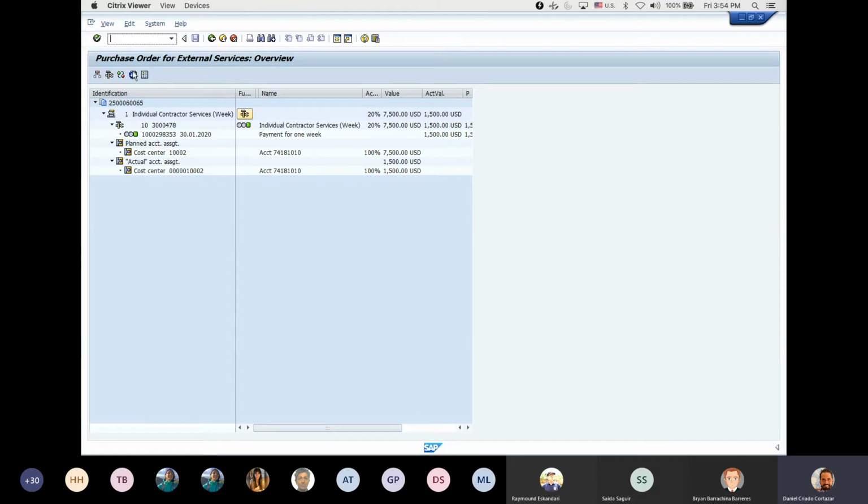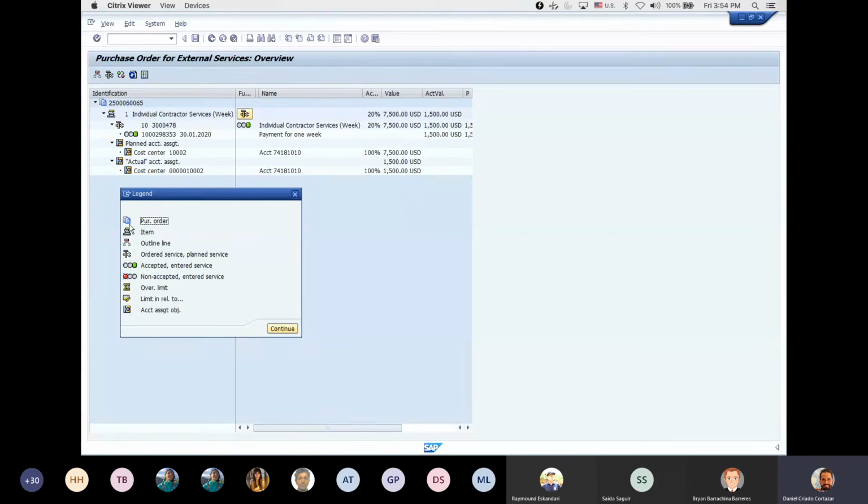So how to read this? In case it looks a bit difficult to read, you always have this icon here, which is the legend. If you click on the legend, you will have a description for each of these icons, okay? So this file-type icon will be the PO. So this is the PO number. Then the item, one item, which is individual contractor services per week.